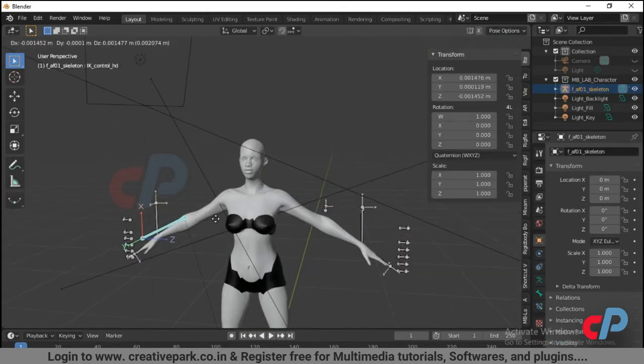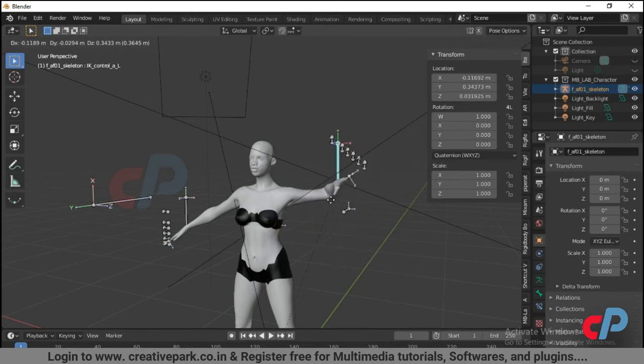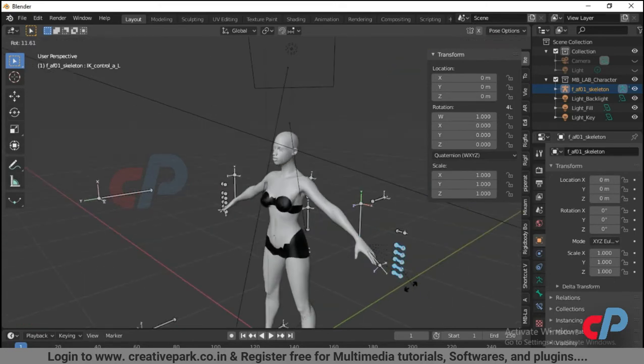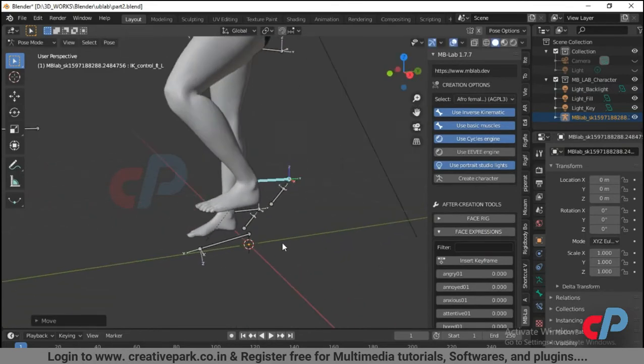The add-on creates head control, IK setup with finger controls, the add-on also creates foot roll rig.